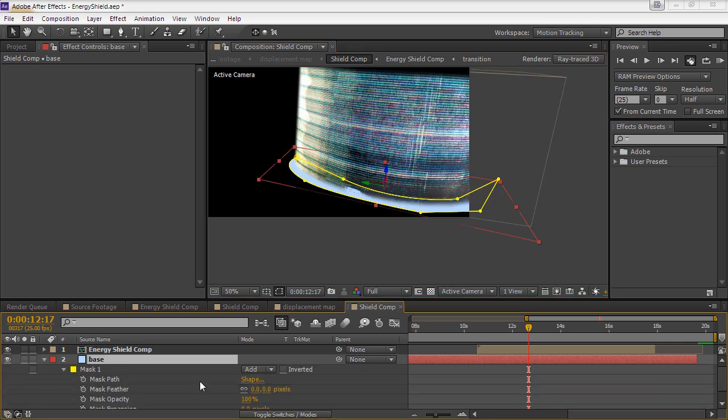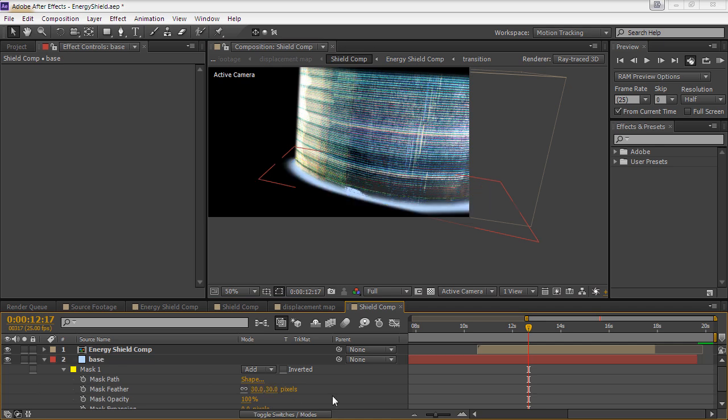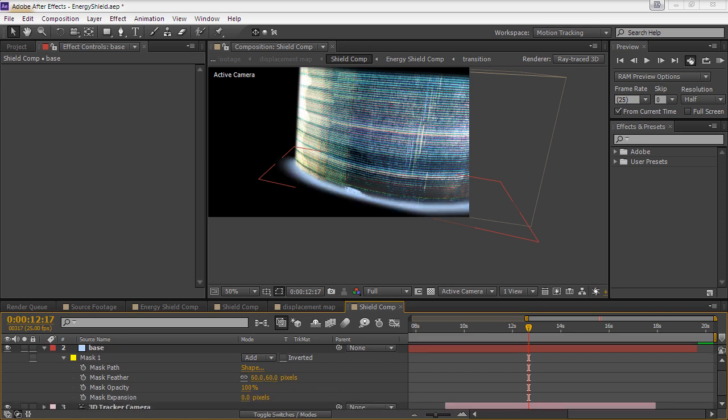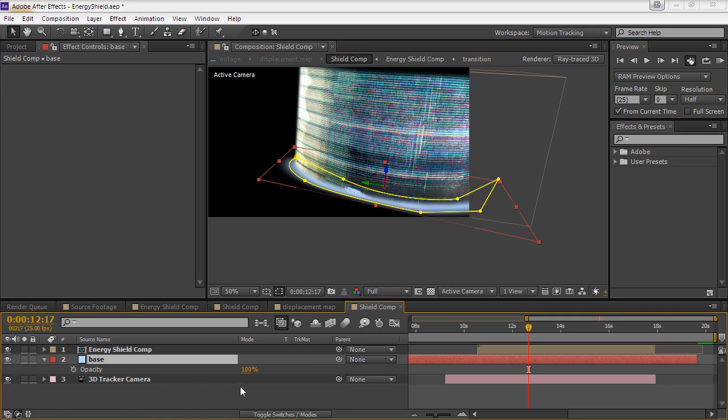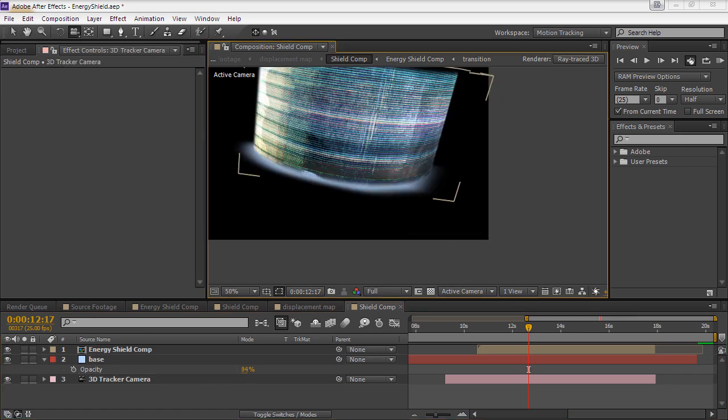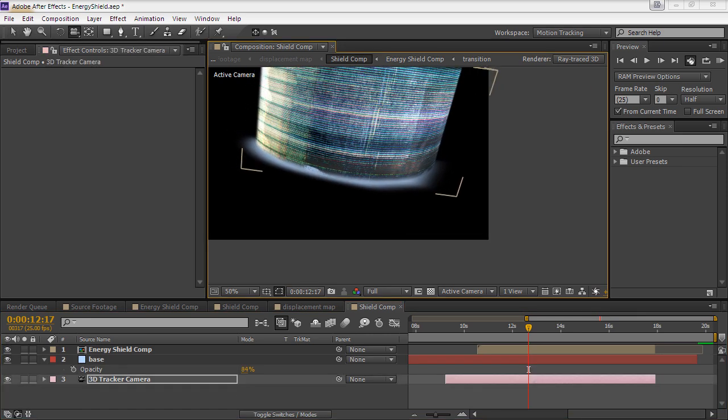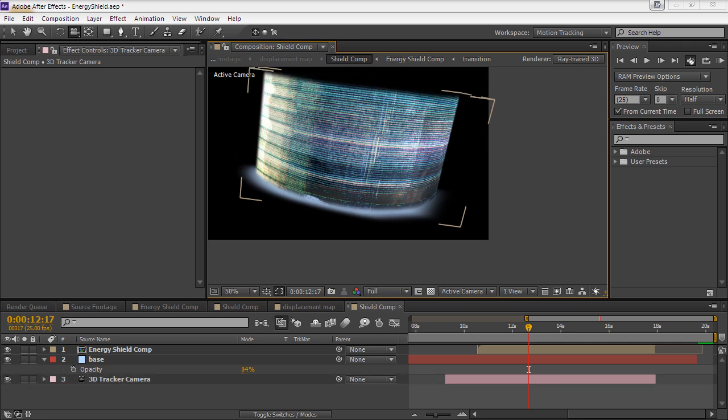then we'll bring up the mask options and change the feather, say to 30, maybe a bit more actually, 60, and we'll just decrease the opacity. So now, as you can see, we've got a little bit of light spilling from the energy shield.